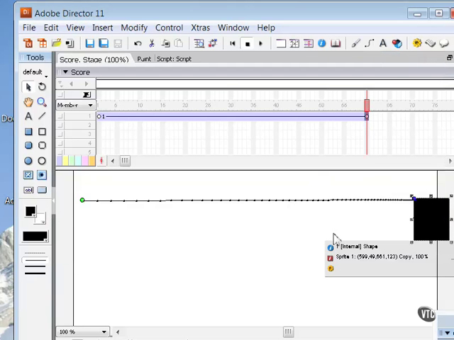Let me now move on to the next movie and discuss film loops. Film loops are a very useful animated sequence that you can use like a single cast member.